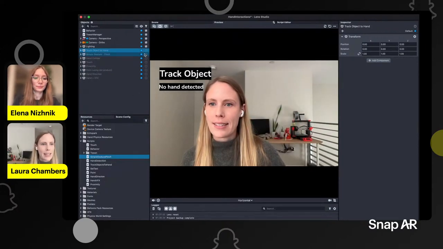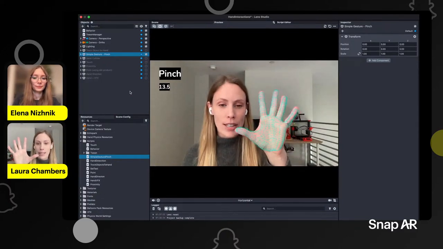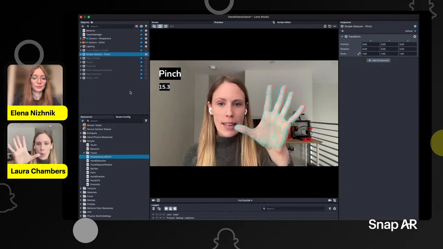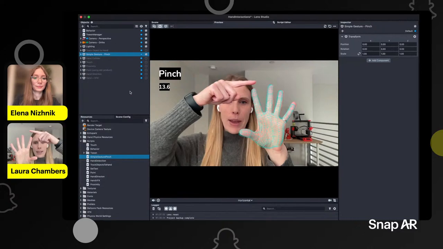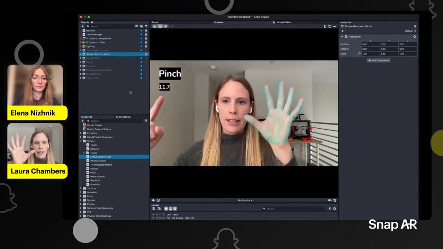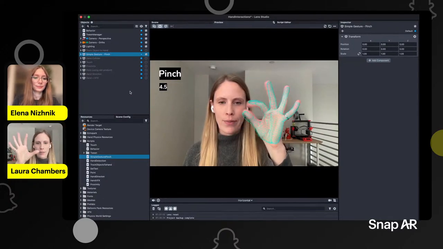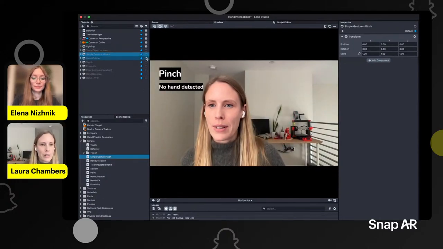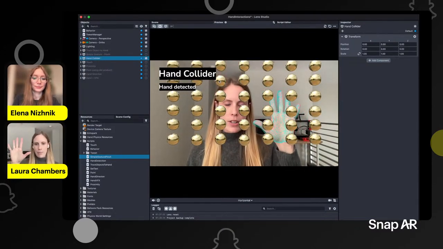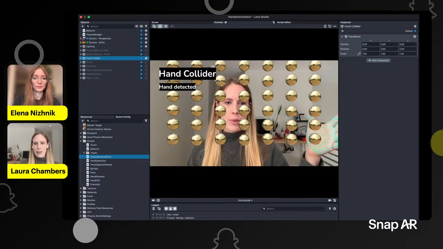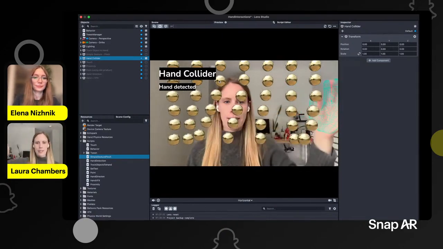The next one here is simple gestures. So based on the position data of our joints, we can define different gestures. Here I'm comparing the distance between my thumb tip and my index fingertip. And you can see here, this is showing the distance between them. And once they get close enough, we have a pinch active. You can also do hand colliders. So this blue mesh that you see on my hand is a mesh collider. And this is going to let me interact with other physics colliders like this, which is pretty fun.